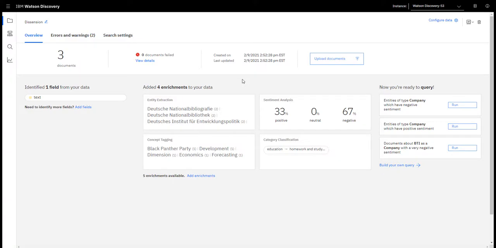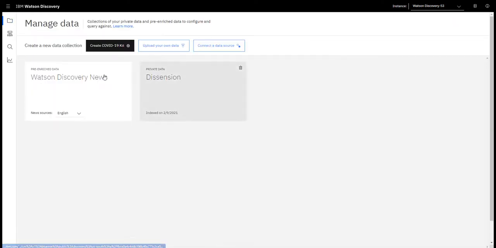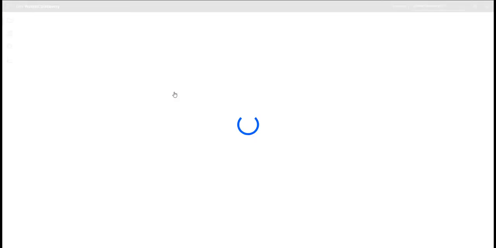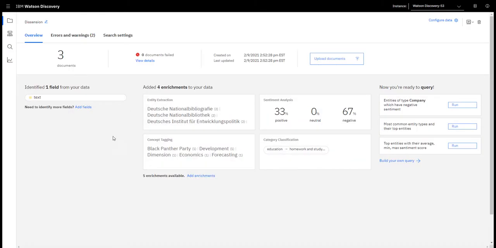Alright, once the documents get loaded, you'll be presented with this screen, and as you can see, I have 2 errors, or warnings actually. It's letting me know that the documents exceed 50,000 characters. That's the limitation that Watson Discovery sets on any documents to run through. But you can see now you have the 2 collections. We'll get into our dissension collection. It's the 3 documents that we uploaded, and it identified a certain field.